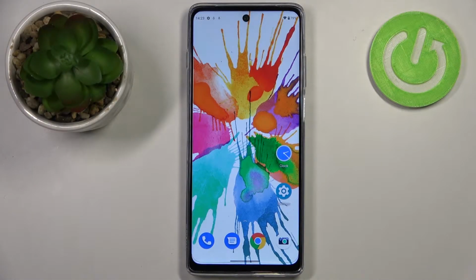Hi everyone, in front of me I've got Motorola Moto G200 and let me share with you how to change system language on this device.